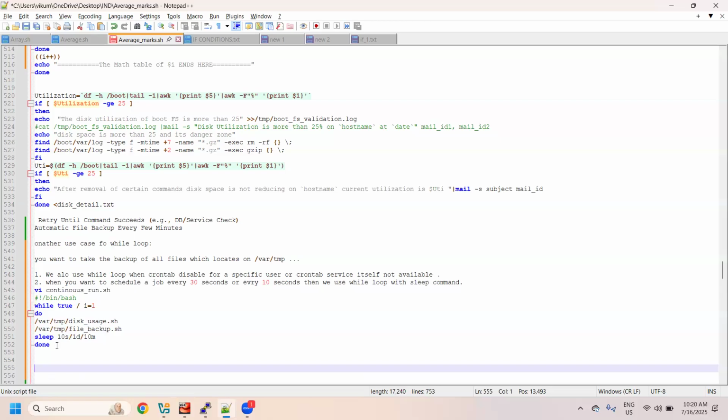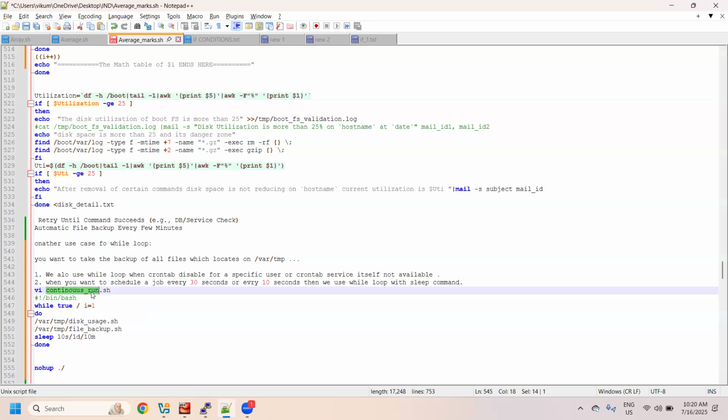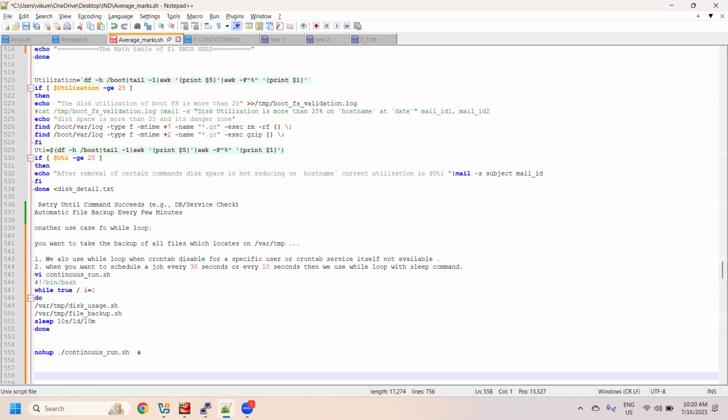Now we run this program using the nohup command: nohup ./continuous_run.sh &. In this case, we have a shell program, and on top of it we create a wrapper. What is the intent of this wrapper? It will just run that program every 10 minutes, or every 10 seconds, or every 1 day.